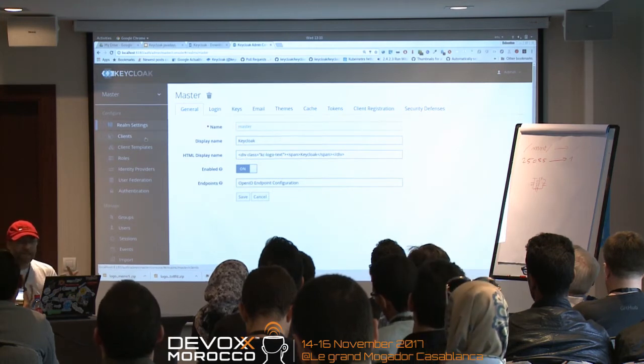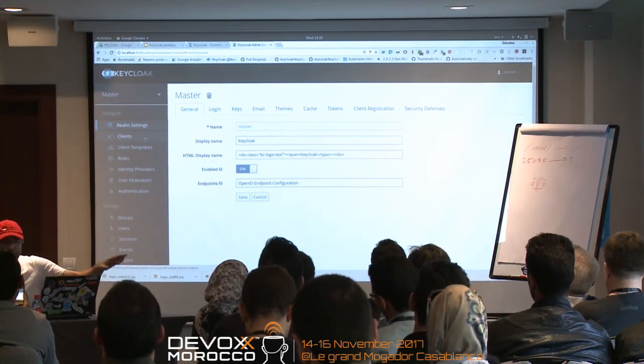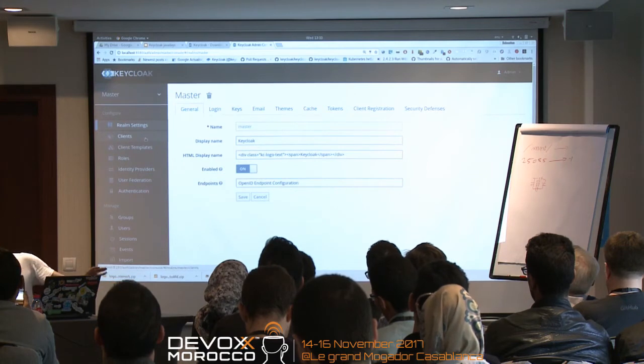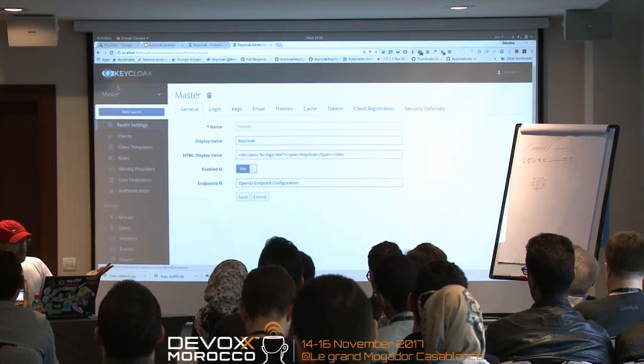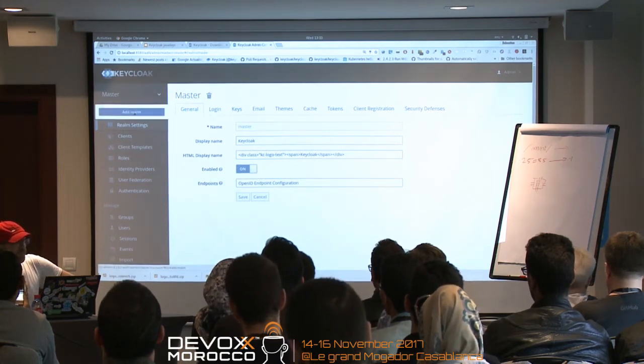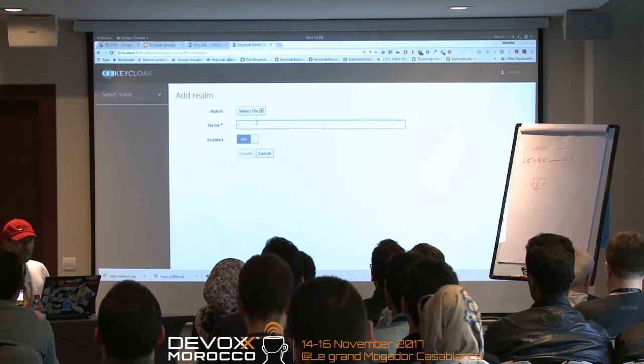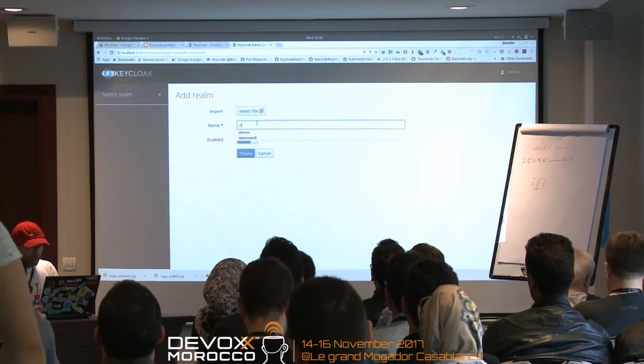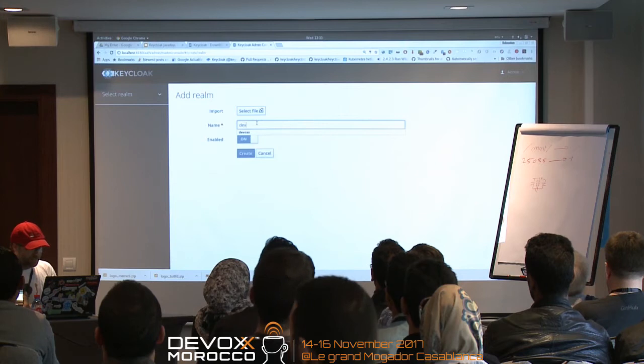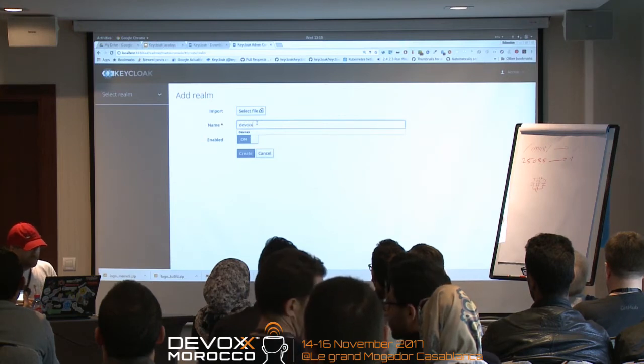What's a client? For Keycloak, a client can be any app that is secured. So it can be a front-end app, a back-end app, doesn't matter. But first thing, let's create a realm, a territory. Let's call it devox. Let's call it just devox.